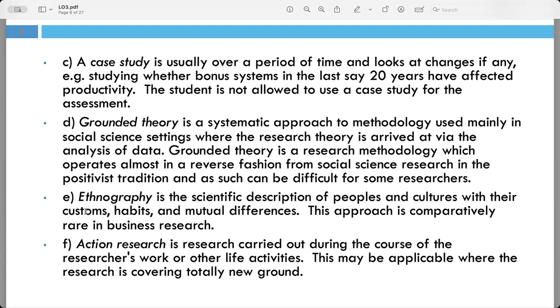But for your assignment, remember, you are not allowed to use case studies, so we won't go deep into that here. Next, there's grounded theory. This one sounds tricky, but here's the idea. You collect a lot of data first and then let the theory emerge from what you have discovered. It's like working backwards. Instead of testing a theory, you let the theory come to you through careful analysis of patterns in your data. It is mostly used in social sciences.